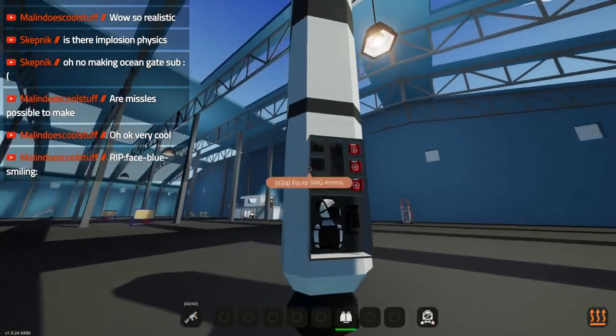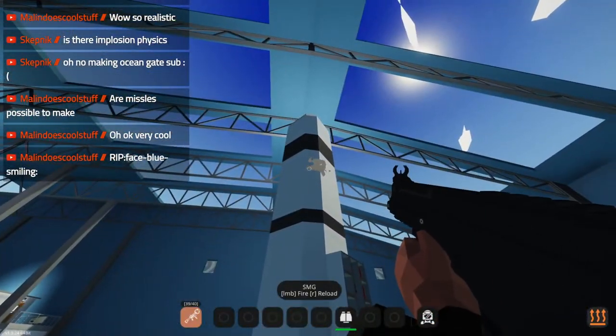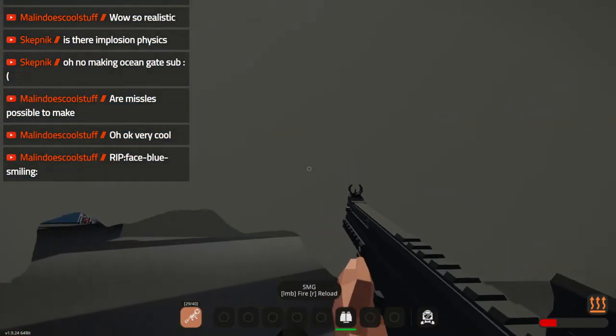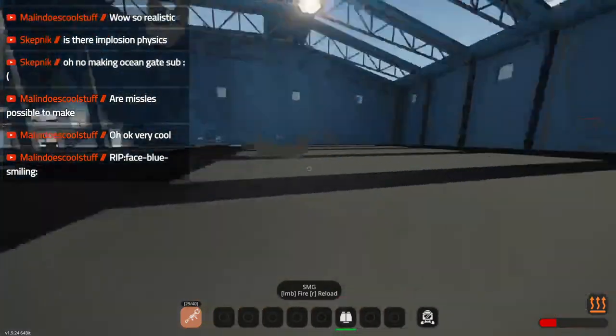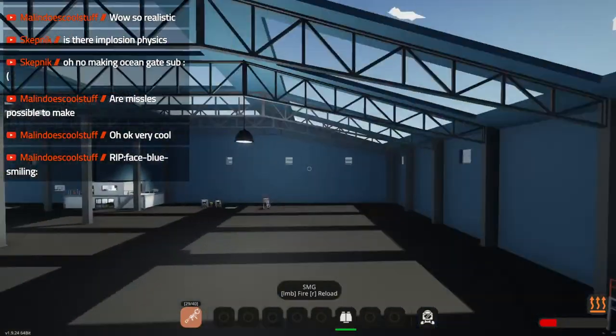Perfect. Ready, 3, 2, 1. My health went from max to almost dead. And so did literally everything to do with the warhead. Okay, what happened to the warhead?